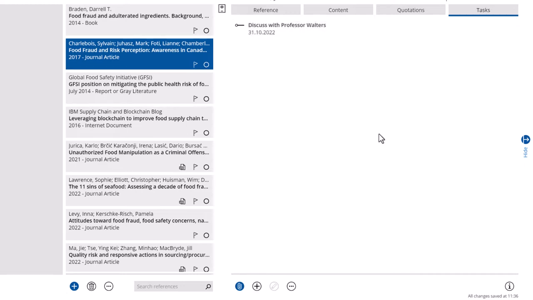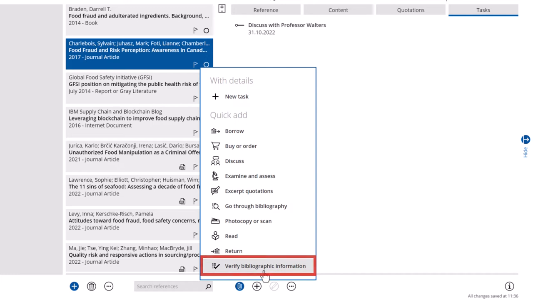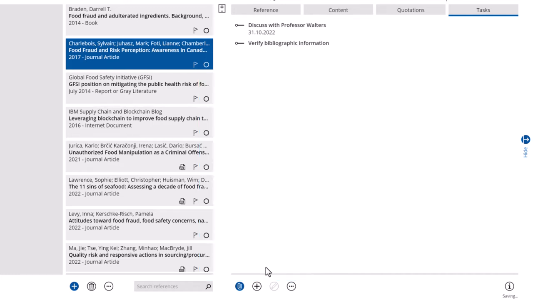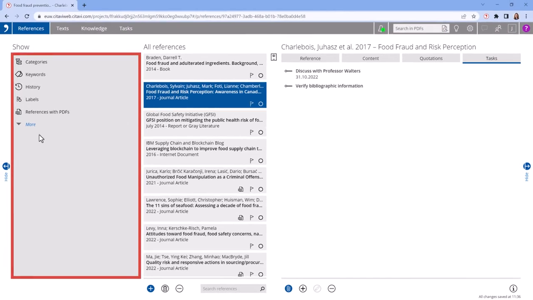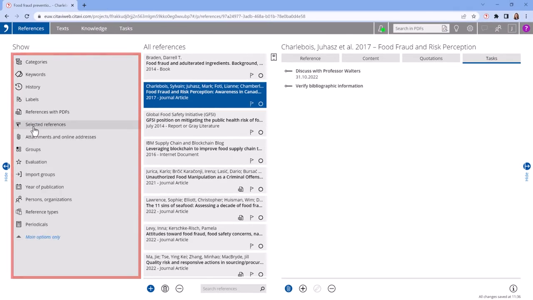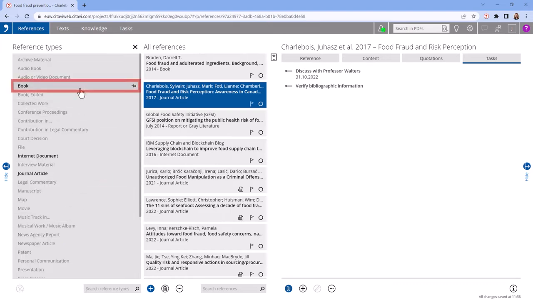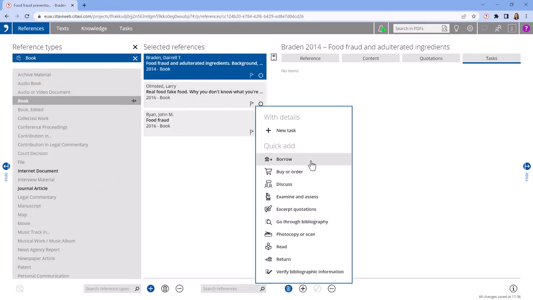One task that you should assign to all new references is verify bibliographic information. Since the citation information Citavi automatically imports from databases or ID lookups can occasionally contain errors, you may want to use the filters when assigning tasks. For example, you can filter out books and then assign the borrow task to each of them.